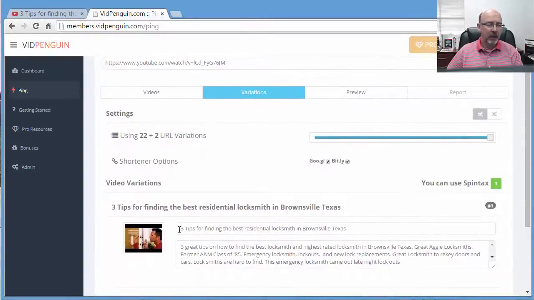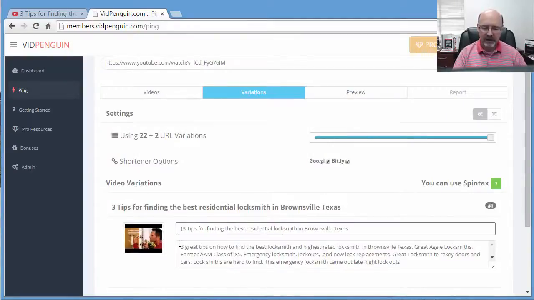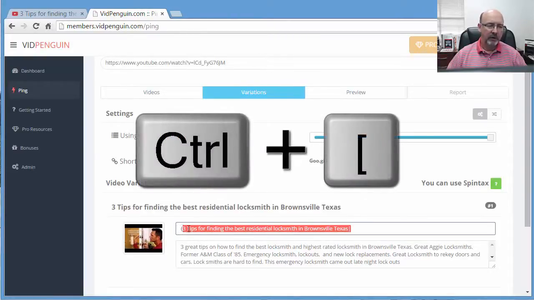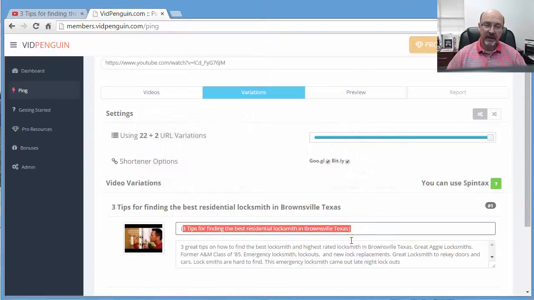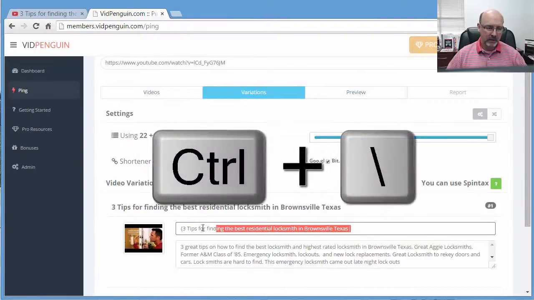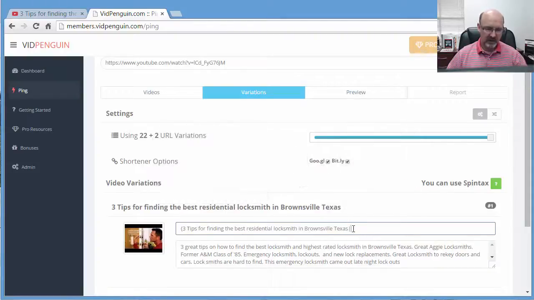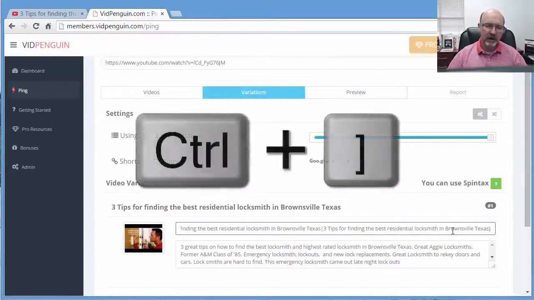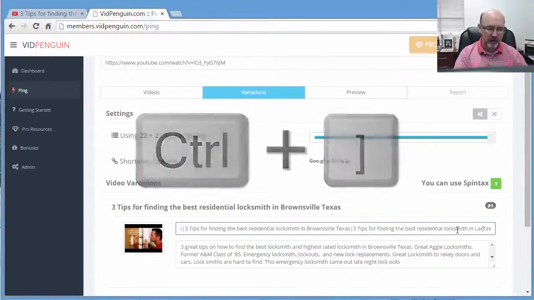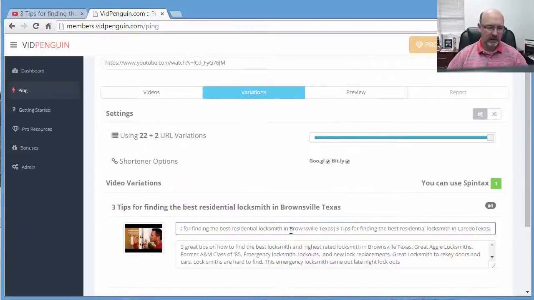Now what I typically do is I will spin the title. You don't have to spin the title, and I'm just going to show you one quick example of how I spin titles. Basically what you do is the open curly bracket, your text, a pipe bar, and then I'm going to copy that. I'll come over here, paste it a couple times, and then close that curly bracket. And I'm just going to put in Laredo and South Padre.